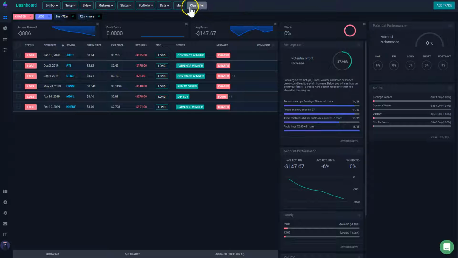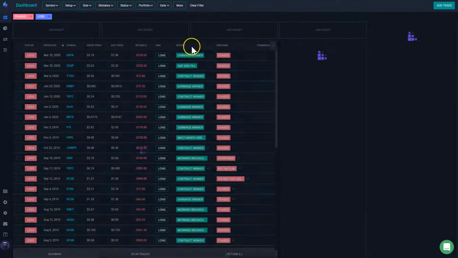Keeping that in mind, we can also click on Clear Filters. This will delete all the filters that we have selected here, or we can simply click on here and this will delete this specific filter. And then it will show me this.